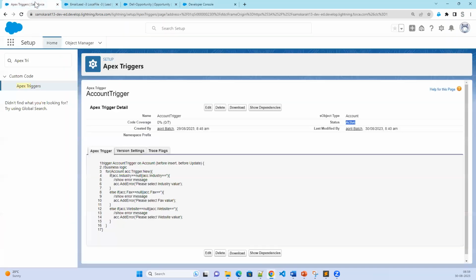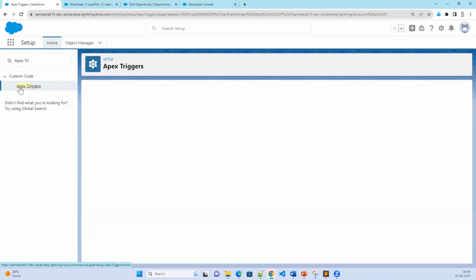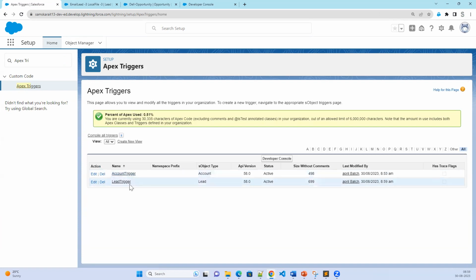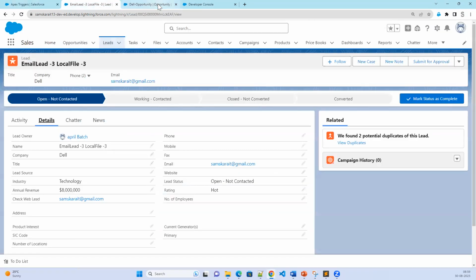So right now you can see there are two triggers. Go to the Apex trigger and you will be able to see the two triggers. One is the account trigger and the second one is the lead trigger. This is active on the lead object, and this is the person who has implemented it.